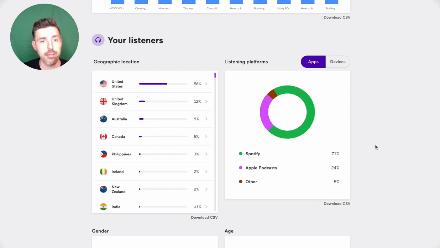Apple's the big one. I love Spotify. They do Anchor. That's how I can make some money from this. But Apple is still the big podcaster. And you can see I'm at 24% Apple, 71% Spotify. If I had grown equally, my podcast would be at least double where it is now. So I would be closer to 100,000 downloads a week, which would be amazing. I mean, we'll get there.